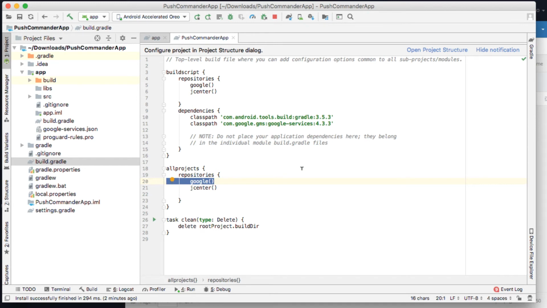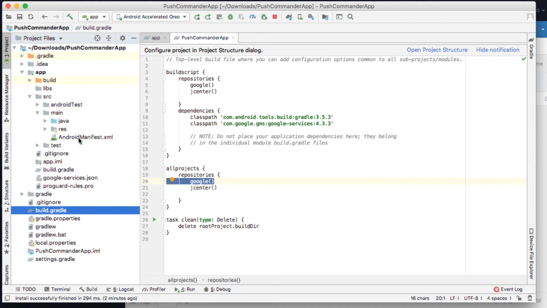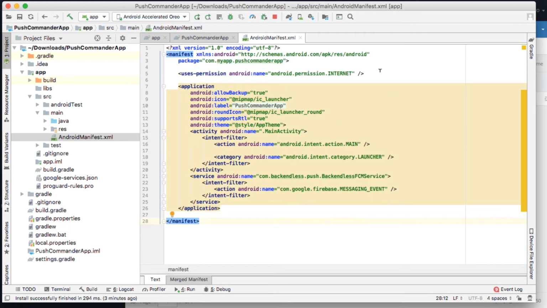It doesn't look like a lot, but since the configuration is in multiple places, it could become something where very easily you can miss one and things just will not work. Additionally, if you go under app and then src, and then main, you will see your AndroidManifest.xml. Extremely important. In here, you need to add the internet permission because your application will be communicating via the internet. It needs to have internet permission.